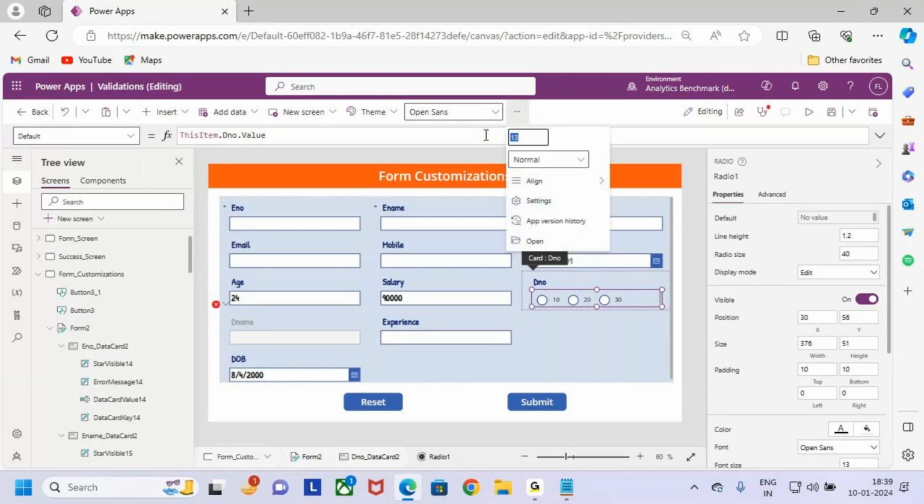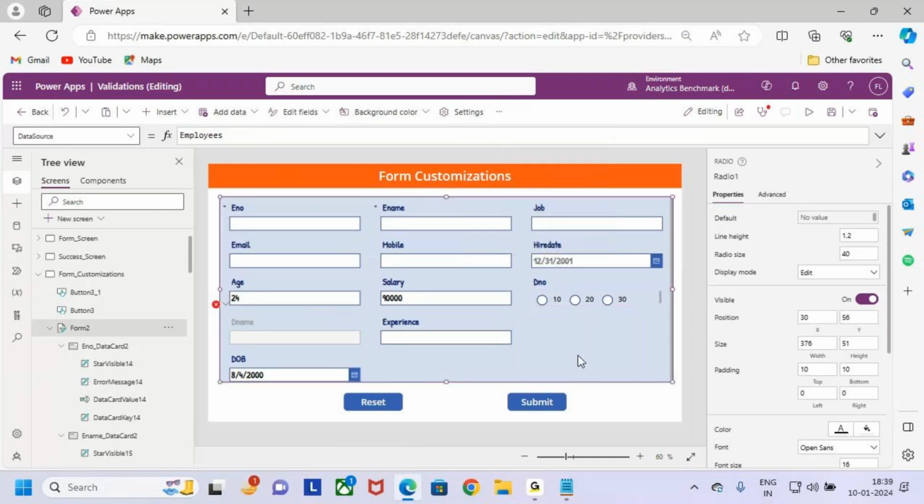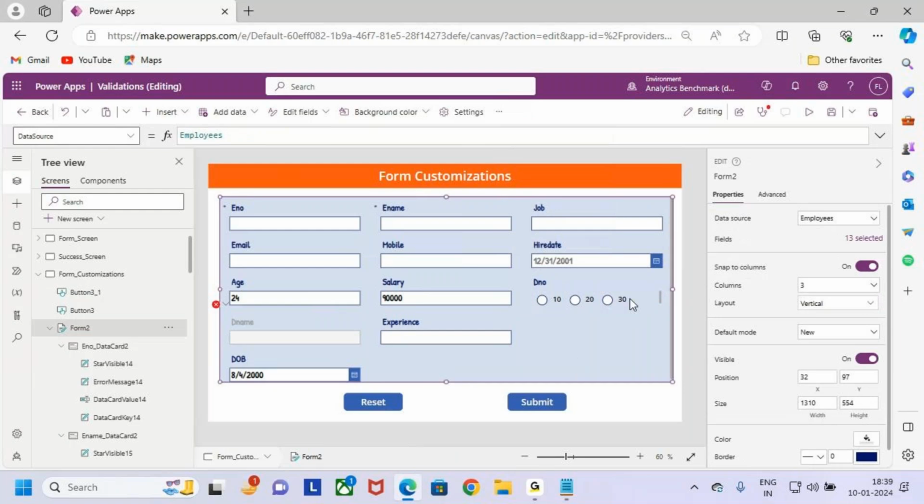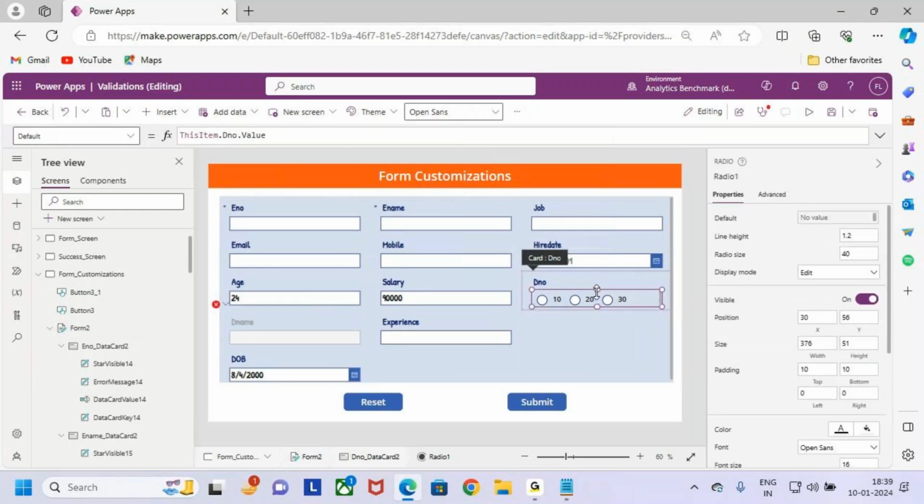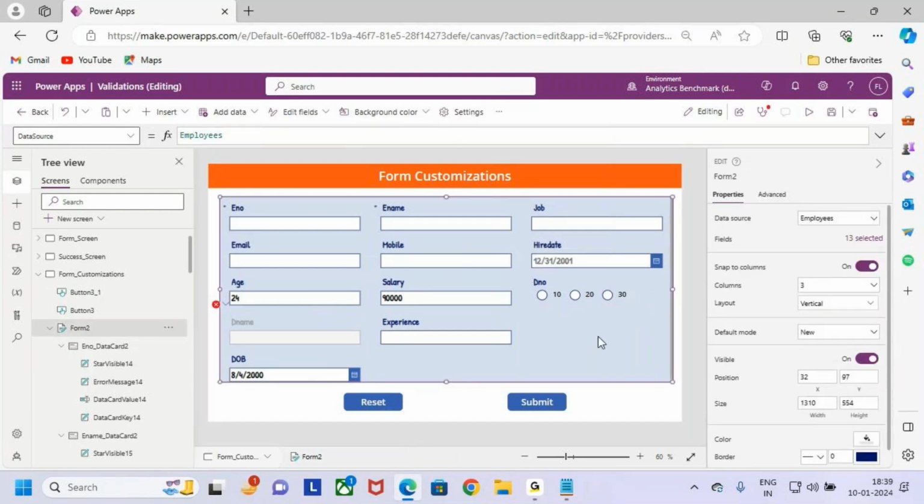Now if you want to do anything here, you can. Let me increase the font to 16 and keep it semi bold. Fine, now it looks good. Let me increase some size. Yes. Now save it and click on play.